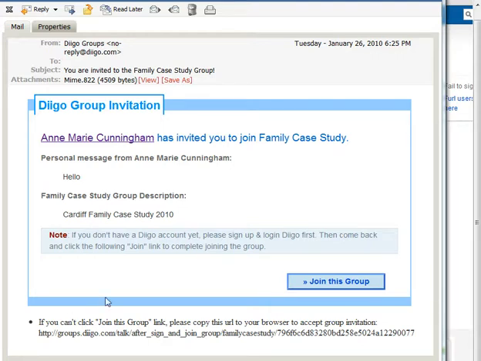So the problem is that when you look at the email, it says join this group, but above it there's a note saying don't click on this link yet until you have signed up and logged into Diigo, and then come back and click on it. That's a little bit confusing because it isn't very clear where you should click to actually join Diigo. So the solution is to click on this and you'll find a link to join Diigo, but I'm not going to do that just now.